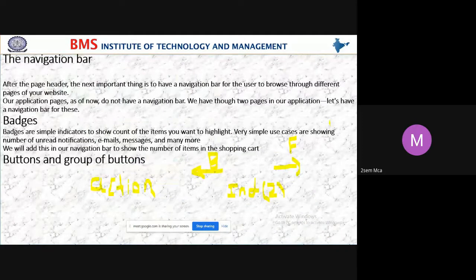Navigation bar. Generally, we use the navigation bar to navigate from one page to another. When you are developing a web page, generally we don't develop a single page. In a website, many pages will be there, so we link from one page to the other page. Linking we do through the navigation bar.